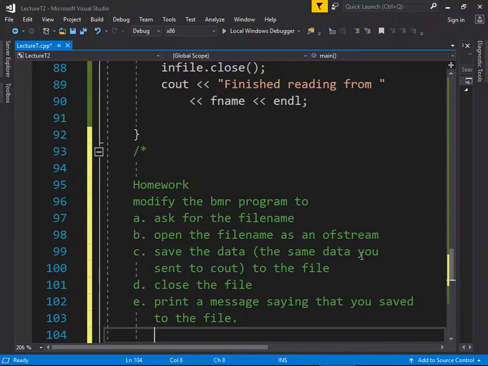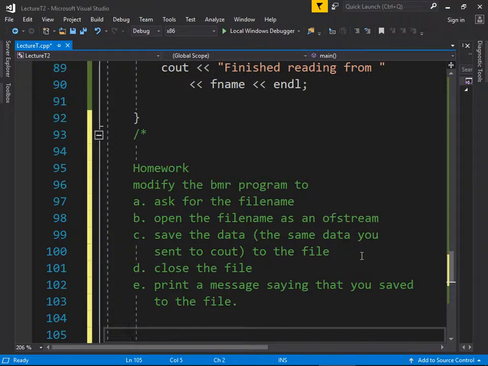So really, that's probably not going to take too long, assuming you did that homework assignment. If you didn't do the BMR one, just pick another one that you did do and modify it to ask for the file name and then display some data to the file. That makes sense? Makes sense to me.